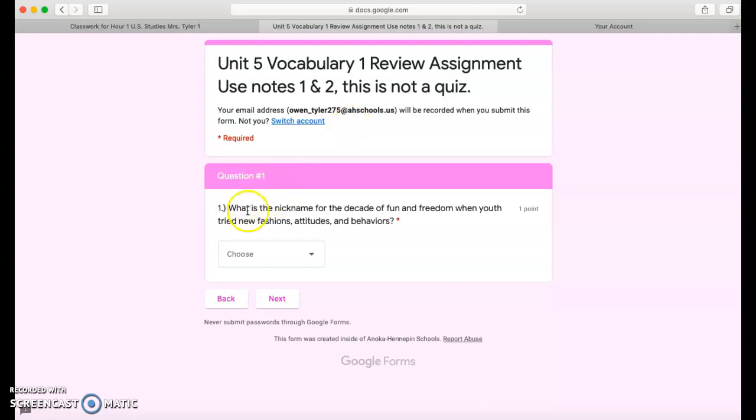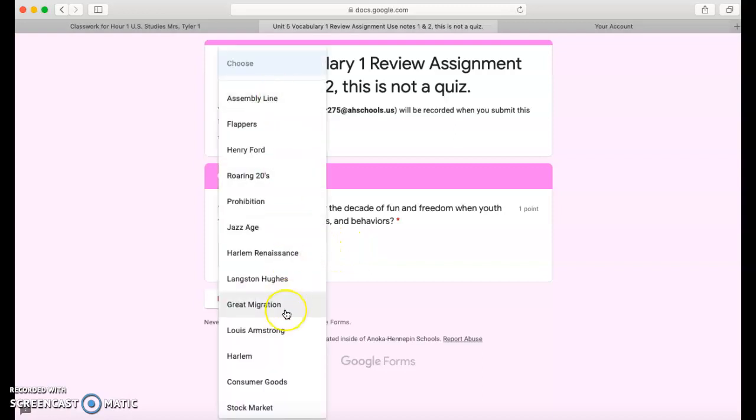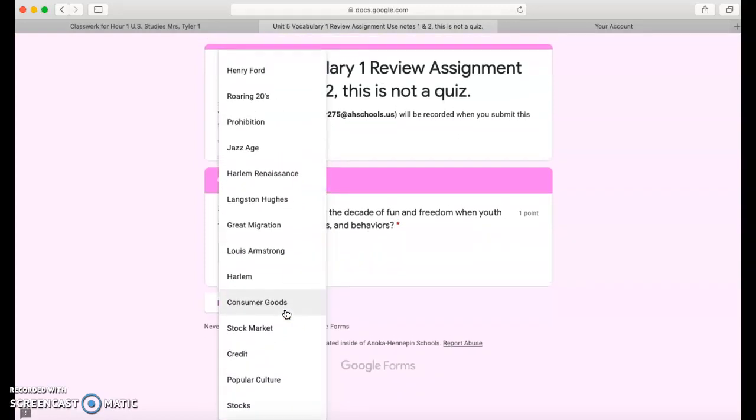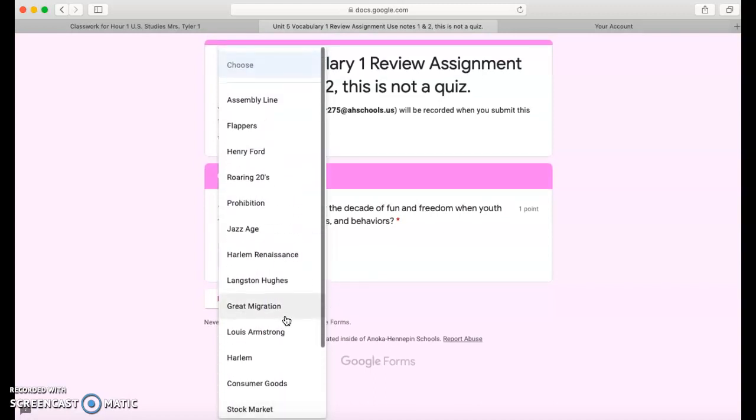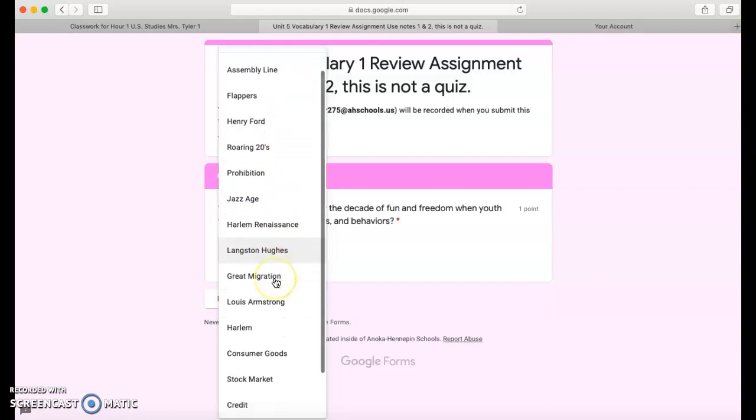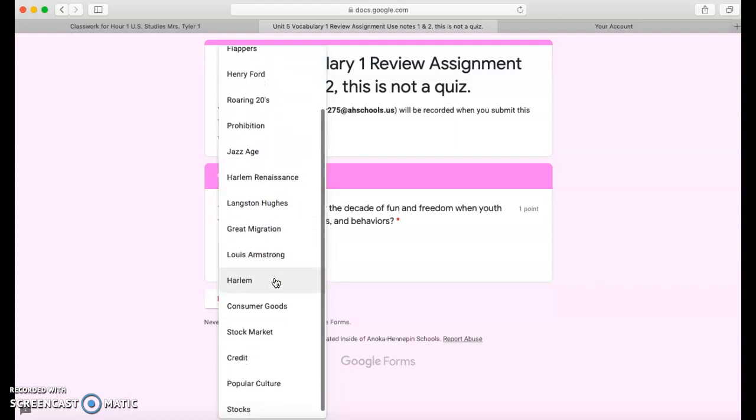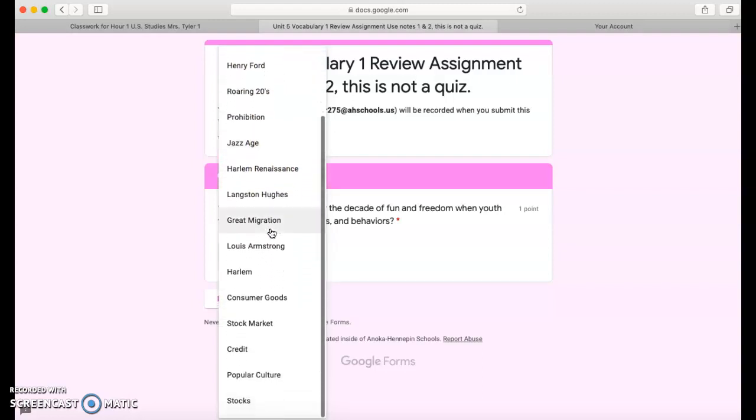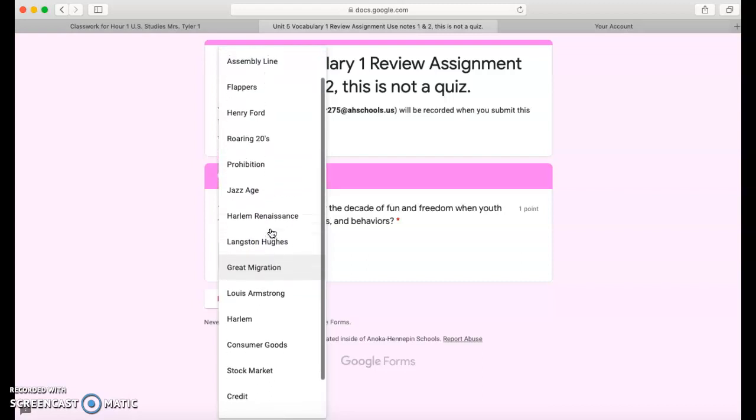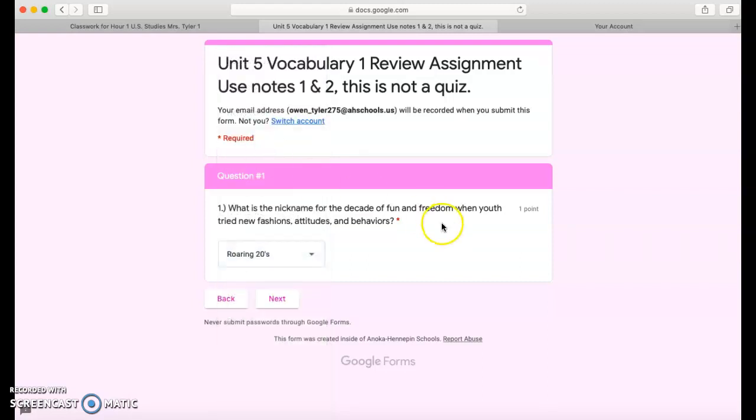This one asks, what is the nickname for the decade of fun and freedom when youth tried new fashions, attitudes, and behaviors? All of the terms for the first set of vocabulary are listed there. You need to select through and decide. I think that one is Roaring 20s. Next. Now, if I get this right, which I believe I will, it moves me on to question 2.